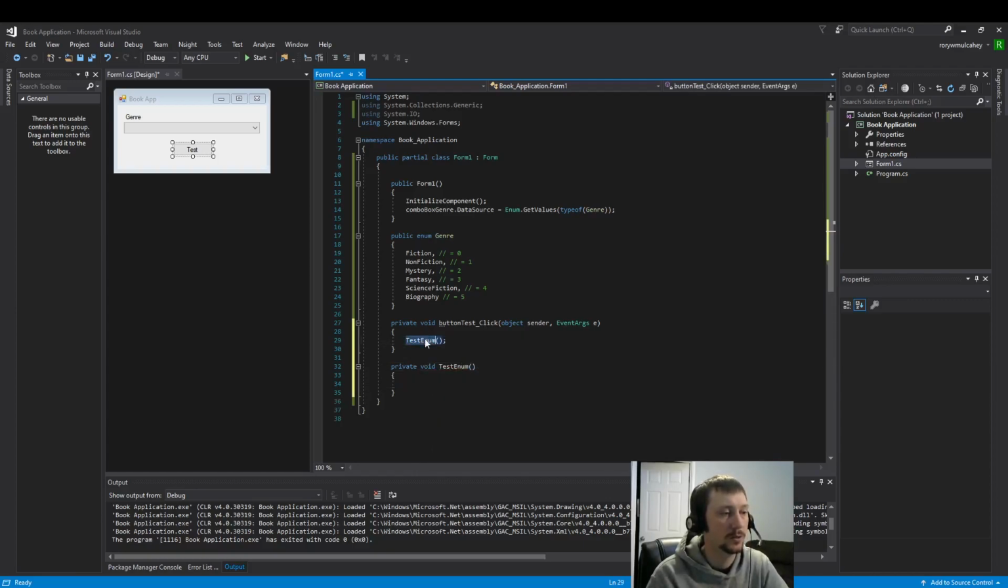We will use other tests for other parts of our program, but this is where we'll start. And this is the code we'll run when we hit that test button. So the first thing I'd like to do is just display what's inside the combo box.